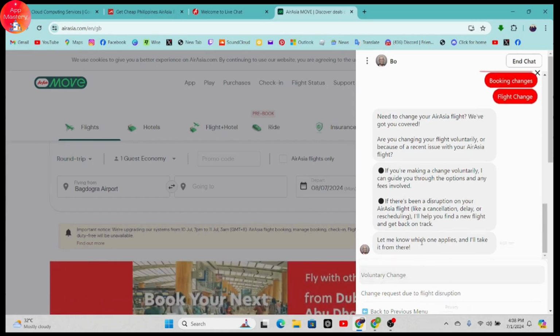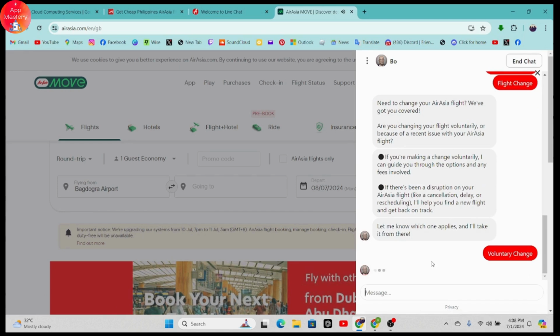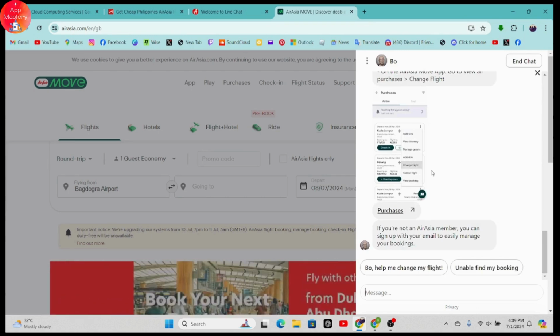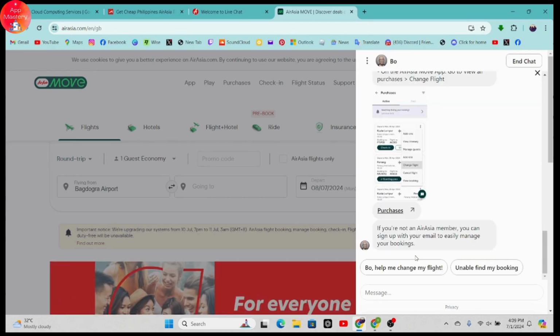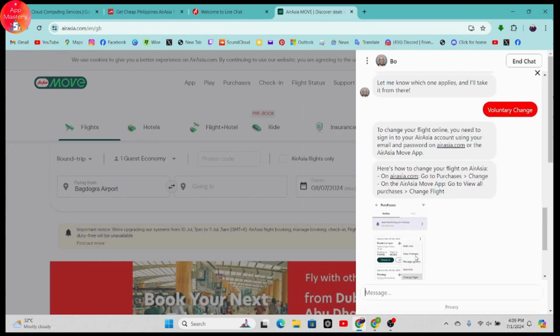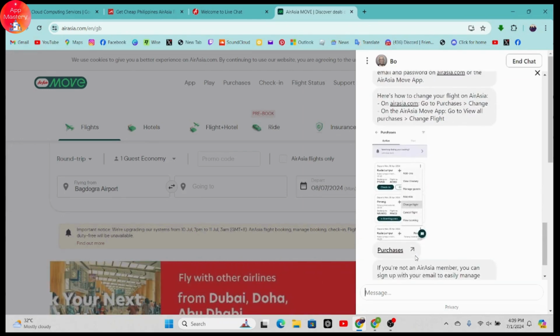You can simply choose any one of these options. So if you choose a voluntary change, then you will get the answers according to that. So it will give you all of the steps on how you can cancel or how you can change your flight date. So you can take the help of the bot and you will have all of your answers. So that's how you can change your flight date in Airasia.